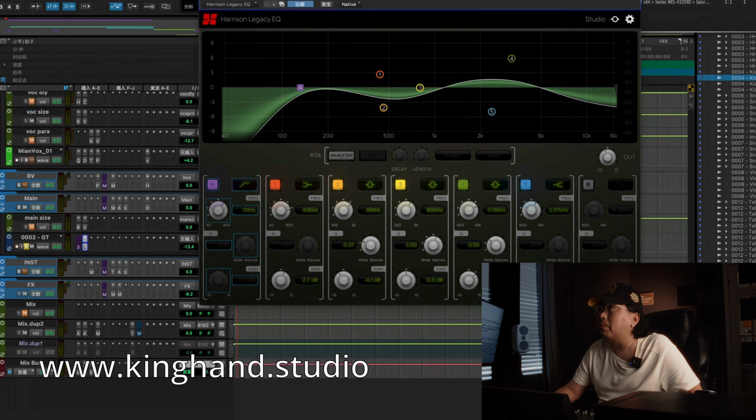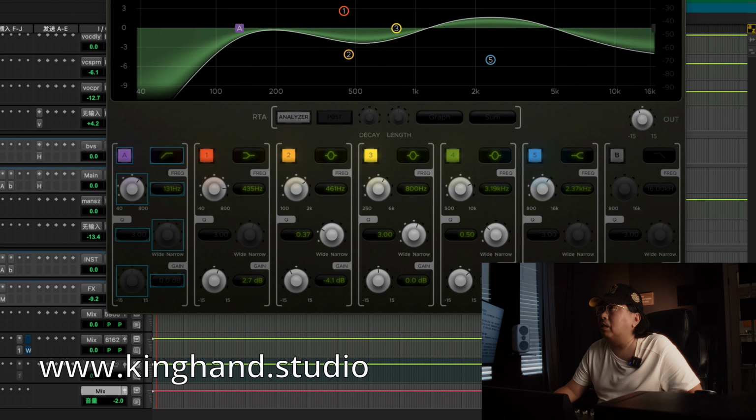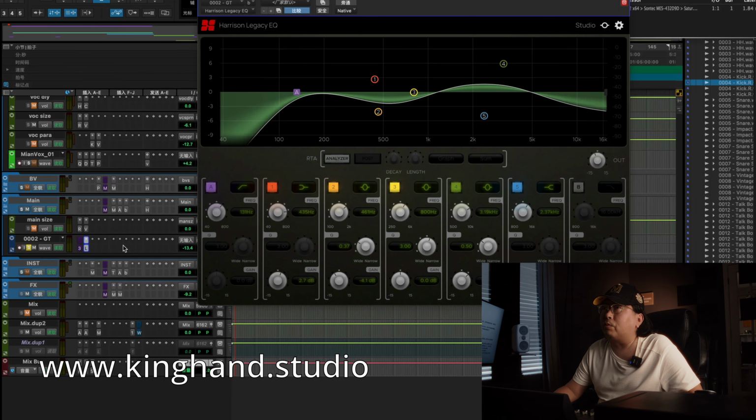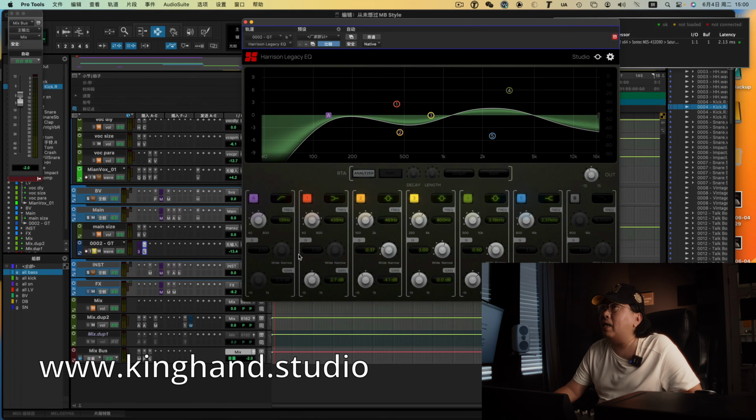You can see the amount that I increased here is not less than the amount that I increased from the channel strip, but it sounds not that harsh. Yeah, you can hear it's much smoother, right? Okay, let's compare it in the music with the Legacy EQ.